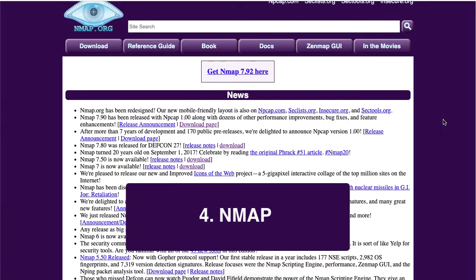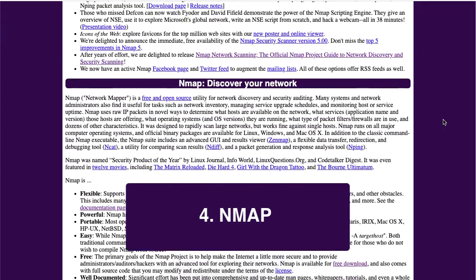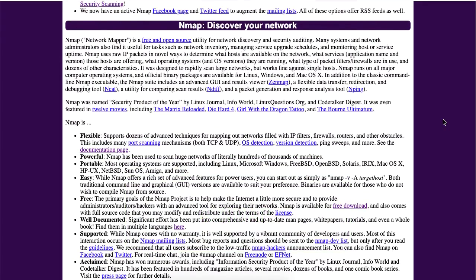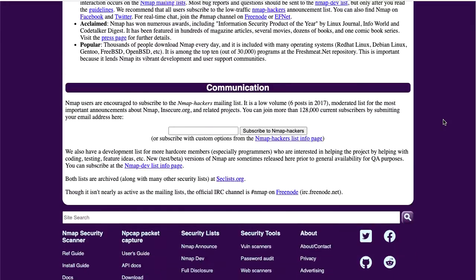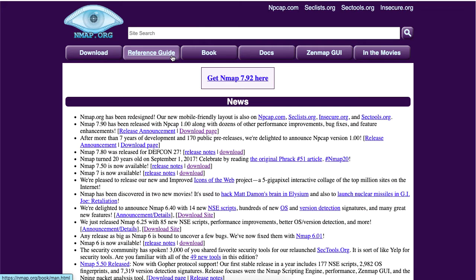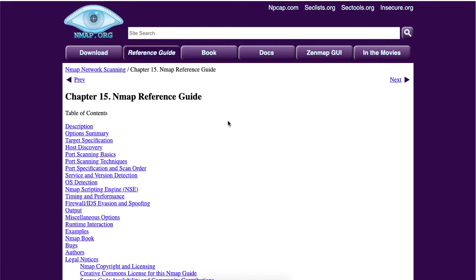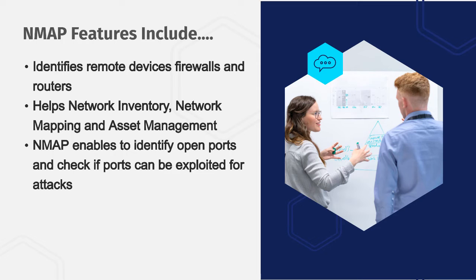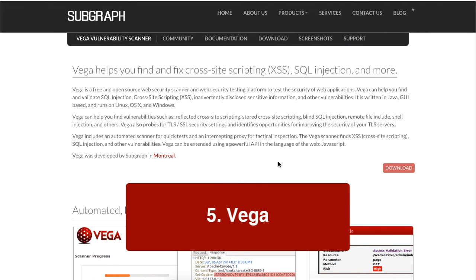The fourth suggestion is Network Mapper, also known as Nmap, which has been providing its services for more than 2 decades. It acts as a free security scanner, port scanner, and network investigation tool. The key highlights of this tool are: it identifies remote device firewalls and routers, it helps in network inventory, network mapping, and asset management. Also, it helps to identify open ports and check if the ports can be exploited for attacks.